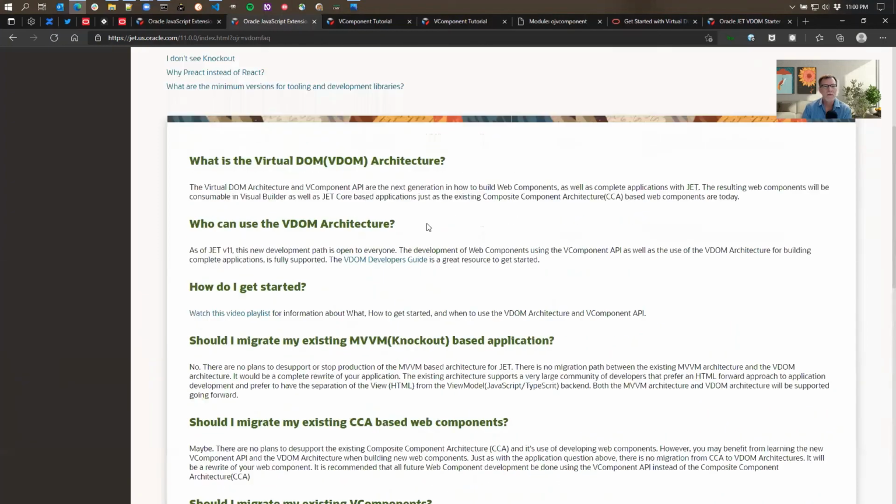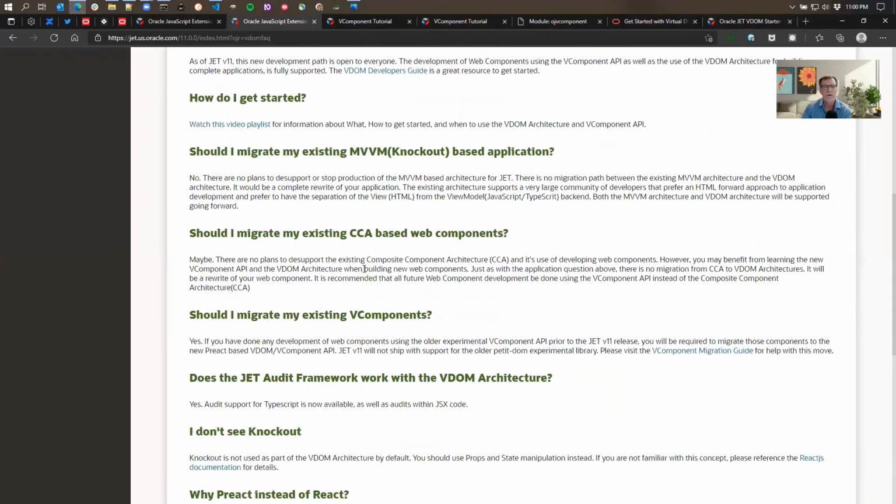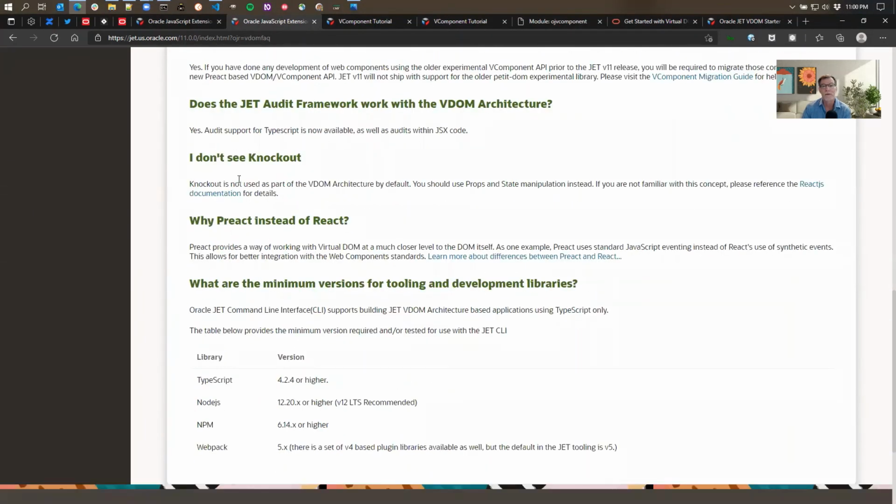Now, this FAQ actually has quite a bit of other information in here. I highly recommend you take a listen to it or take a read through it. Things like, I don't see Knockout. You're right, Knockout is not included whatsoever in the virtual DOM environment. It is all based on Preact, TypeScript, and so forth. We talk about the difference between Preact and React.